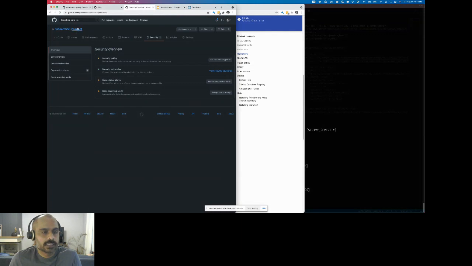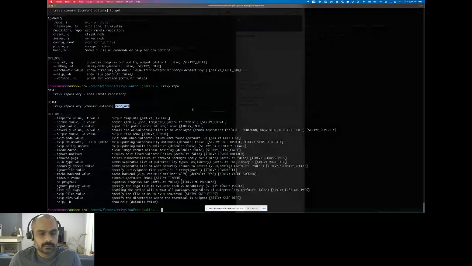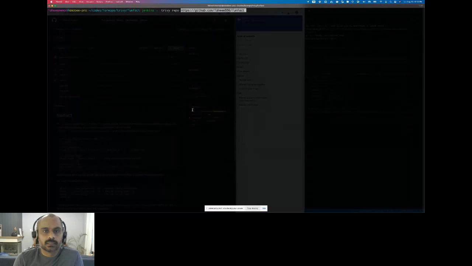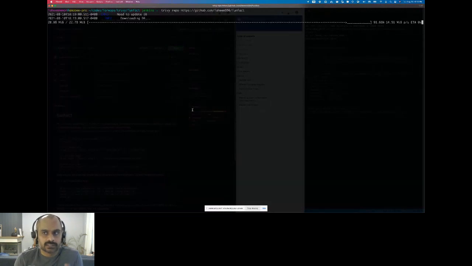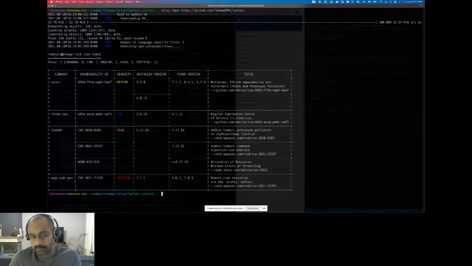So if I go to this fun fact repository, I'm just going to copy this URL and plug this in. I'm going to say Trivy repo with this URL. You see, it's just downloading the DB, and then it scanned very quickly. It found that I have a package.json in my repository. I have multiple things in it, but the JSON was the one which has issues. And then it showed me this output in a tabular format, right?